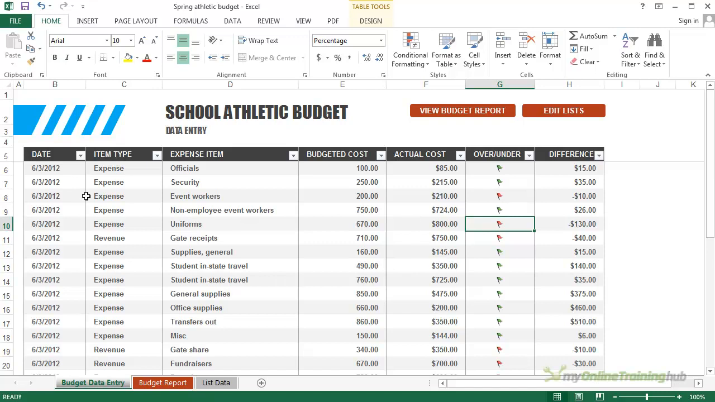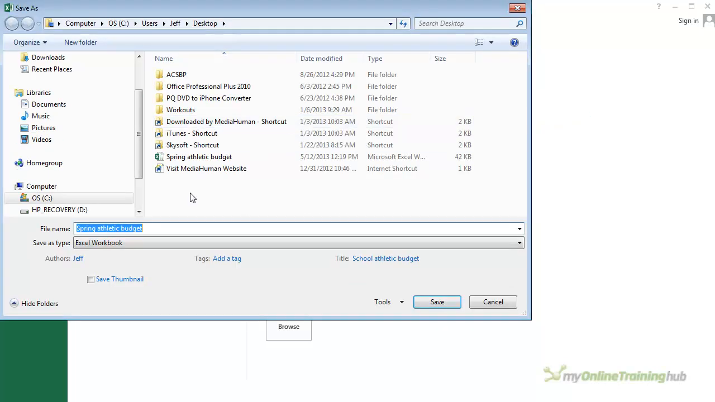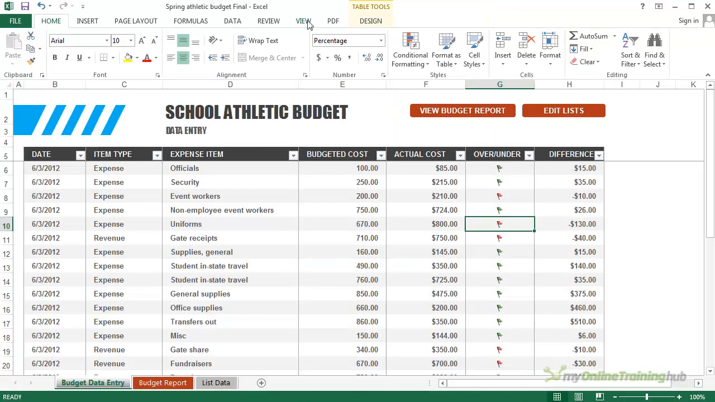So as we go through here, we made some changes. We finished working with these, and then we're done with our spring budget. So I might do File, Save As, because I don't want to keep it the original. So I'll do Save As. Let's go ahead and go to the desktop again. And I'll say Final, the Spring Athletic Budget Final. So I'll hit Save. There we go.